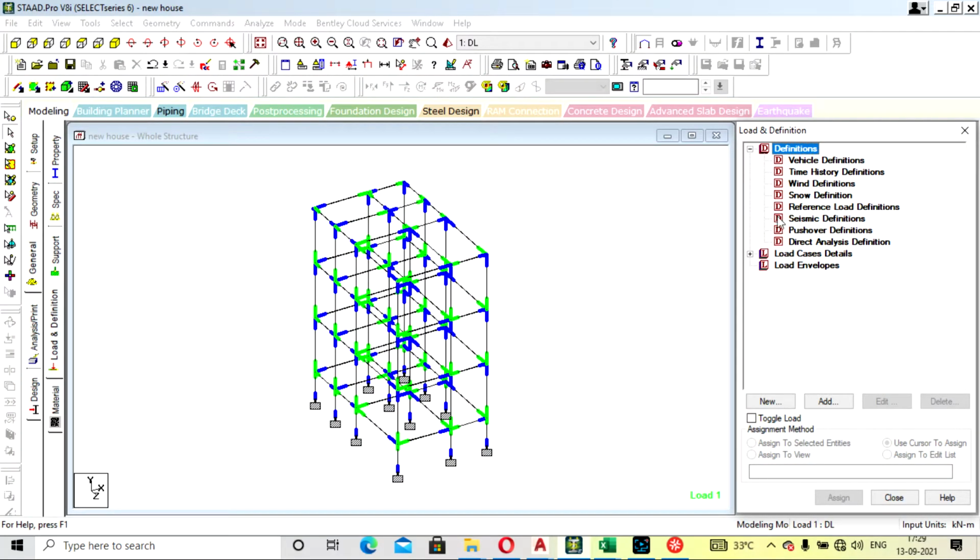In this lecture we will see how to add the seismic load definitions. Here the building height was 9 meter. If the building height was more than 10 meter, then we will also take the wind load, but for now the height is only 9 meter, so we are going with seismic only.